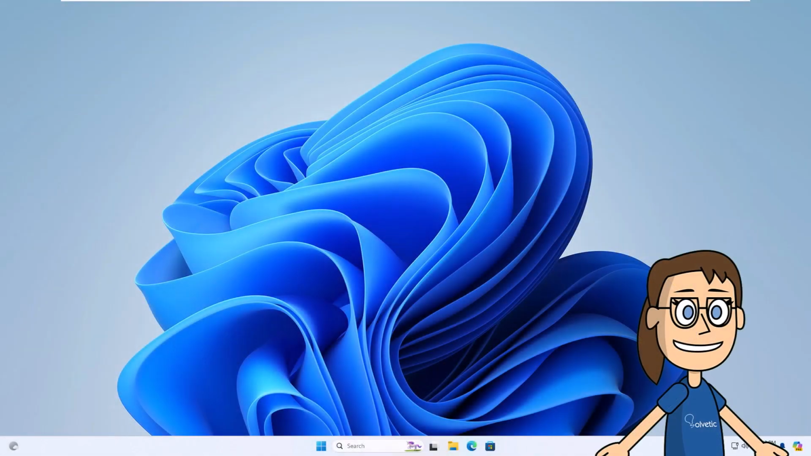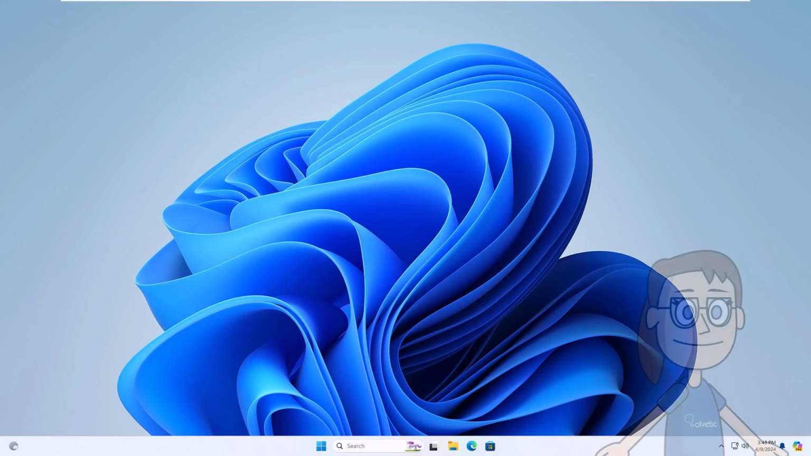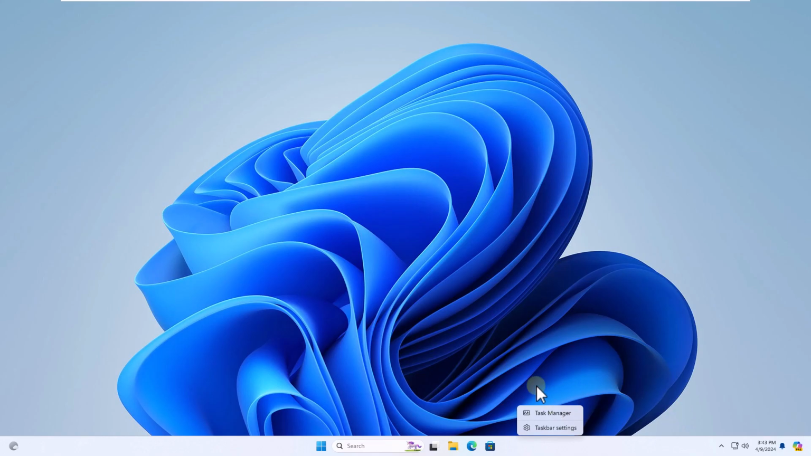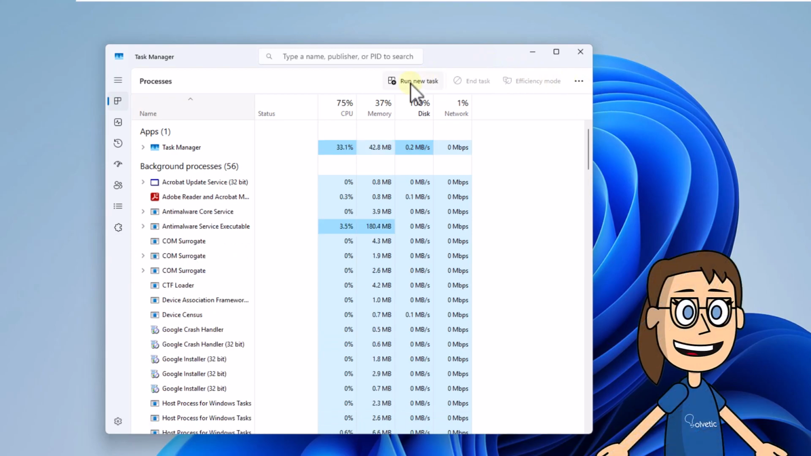Today in Solvetic, we will see how to fix Search in Windows 11 not working. To start, right-click on the taskbar and click on Task Manager. After this, click on Run New Task.